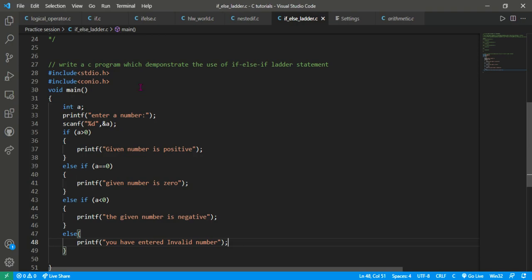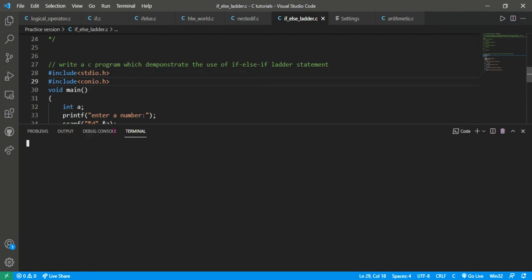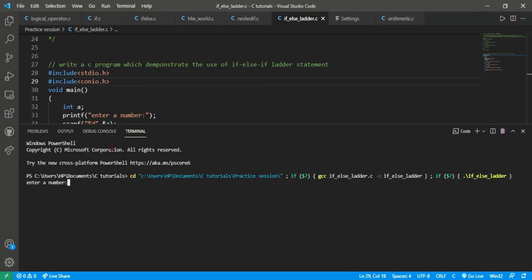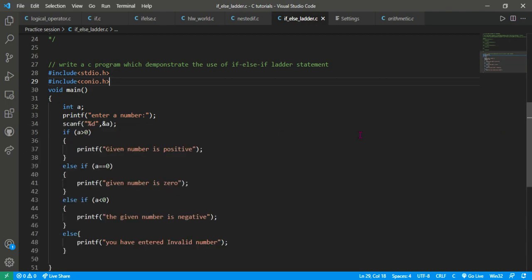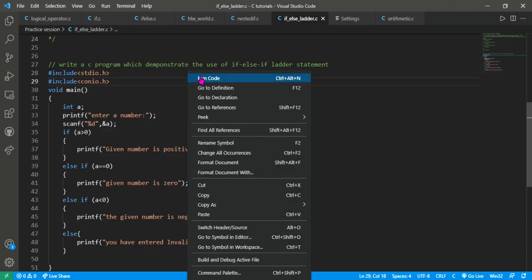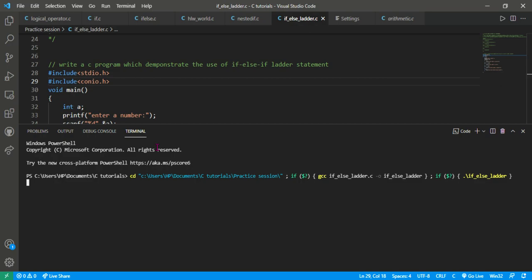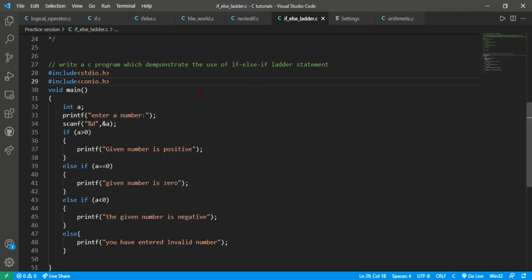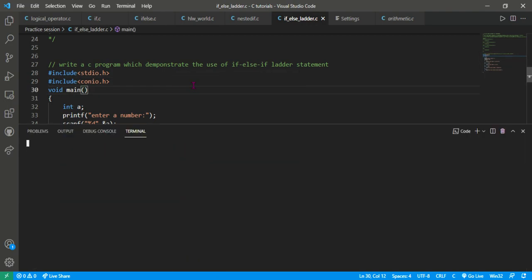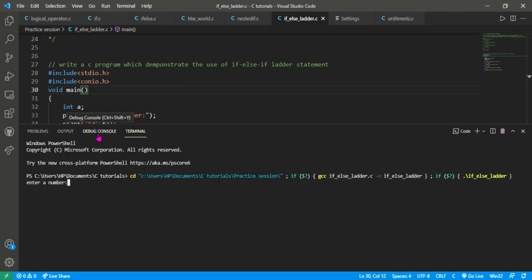So let's run the code. If I enter 1, then it is positive, because it is greater than 0. And run it again. If I enter -1, then it is negative because it is less than 0. And if I enter 0, then the given number is 0. Yeah, it runs perfectly.